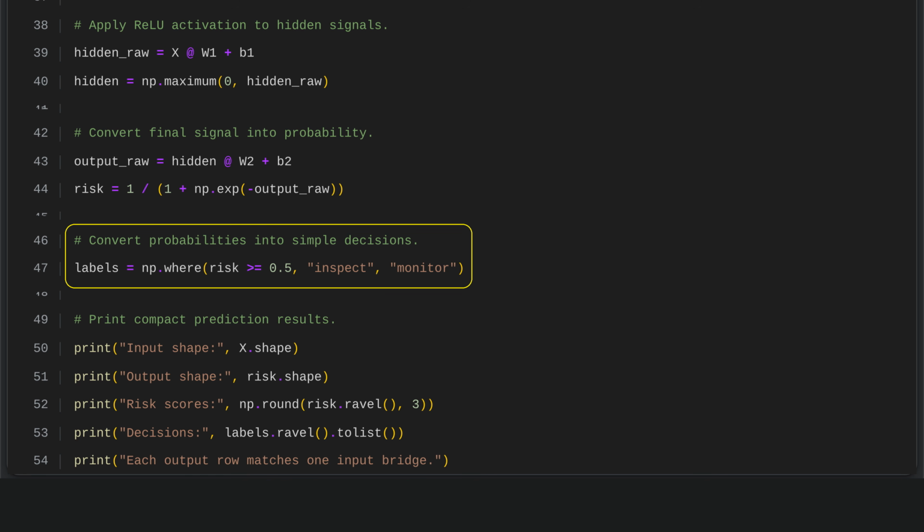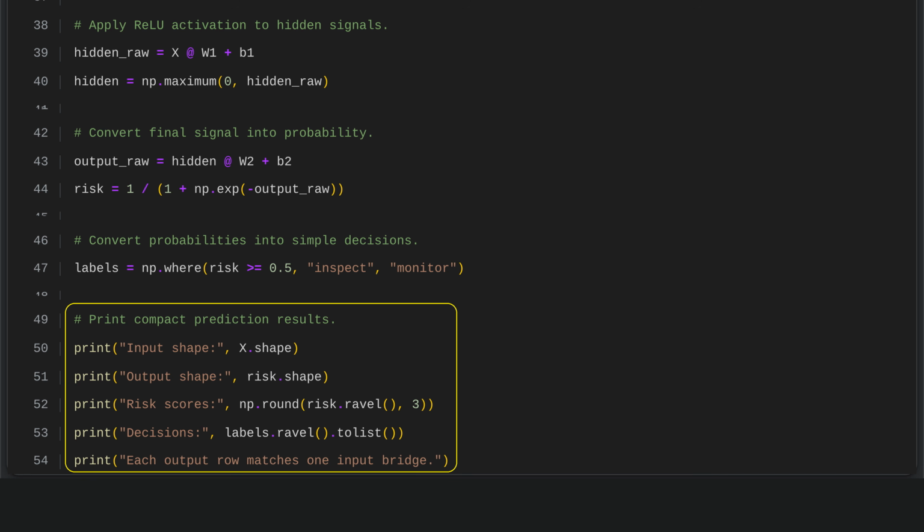This code turns risk probabilities into clear decisions using NumPy's where function. Scores at or above 0.5 are labeled inspect, meaning the bridge needs inspection, while lower scores are labeled monitor. This makes the risk results easier to act on. The output first checks the dimensions of the input data and the resulting risk scores. It then shows the risk values rounded for readability and assigns each bridge a decision to inspect or monitor based on whether its risk reaches the threshold of 0.5. Each output row matches the corresponding input bridge, making the results easy to interpret.